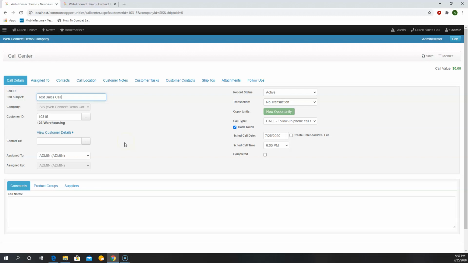We try to do that in Web Connect whenever we can to save people from having to type and add things in. So when I have a title on here, we already have a customer selected. I could select a contact if I want to. I could select a transaction. It already picked a call type for me called call, but I could change it to customer visit. I think I will change it to visit here.